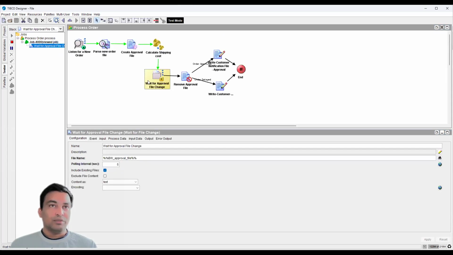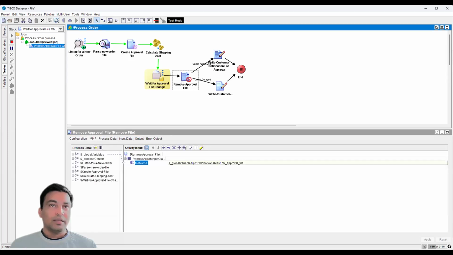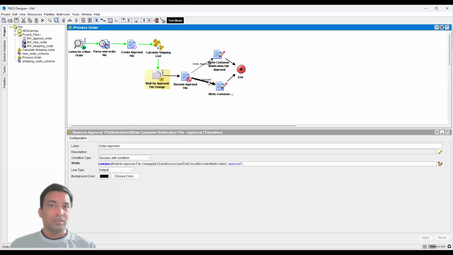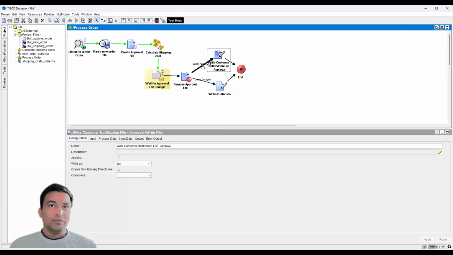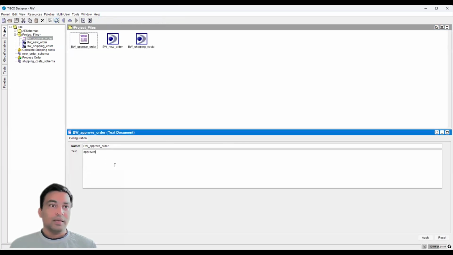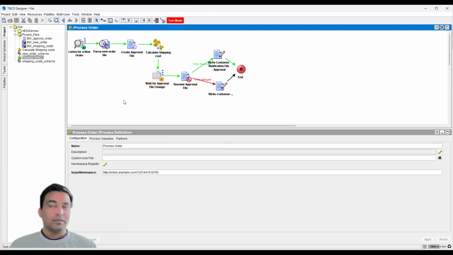And then let's go to the next, and we will see this process will wait until some manual step is performed, and then the next step is to remove that approval file, so it will be removed, and then based on whether the order is approved or delayed, a customer notification file will be generated. So let me approve this file here, apply and save that file, and see what happens next.